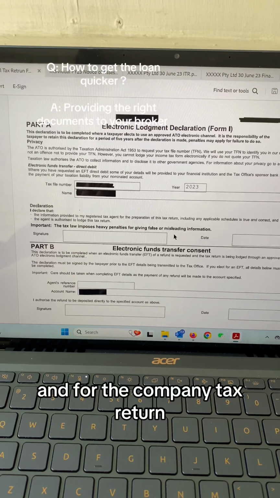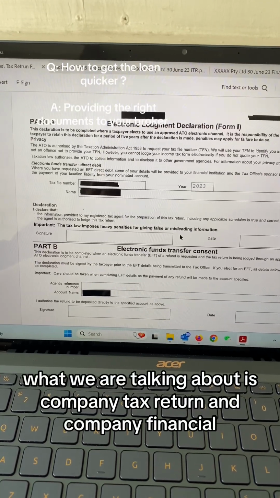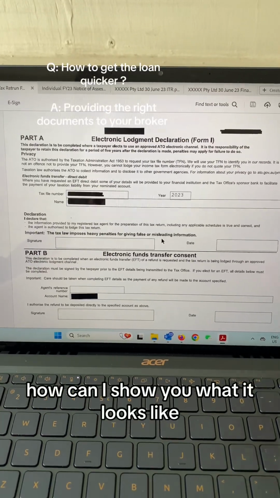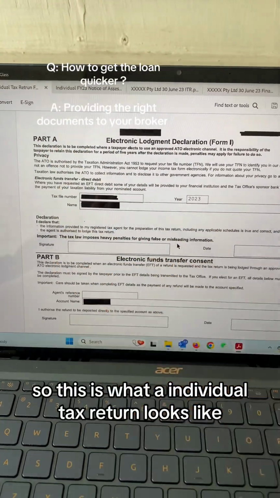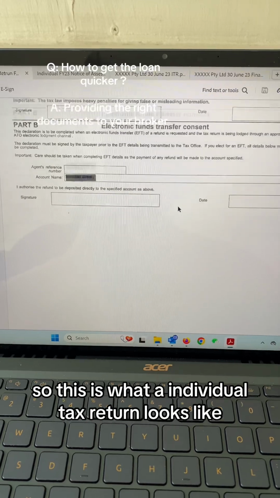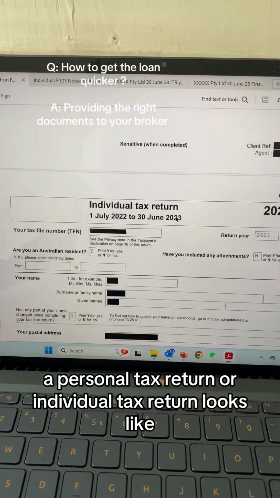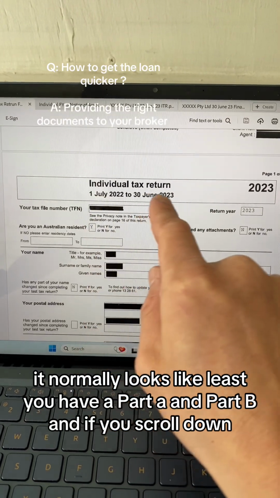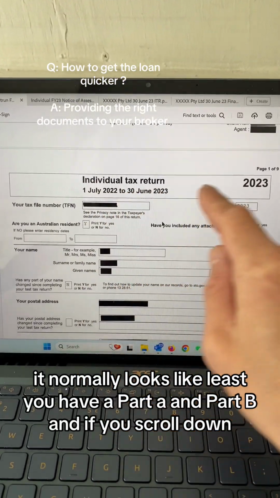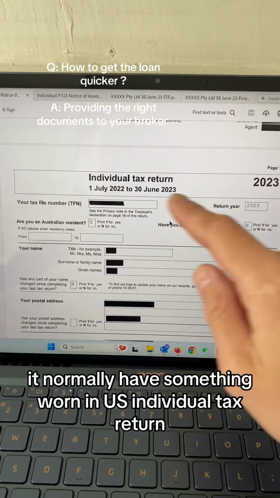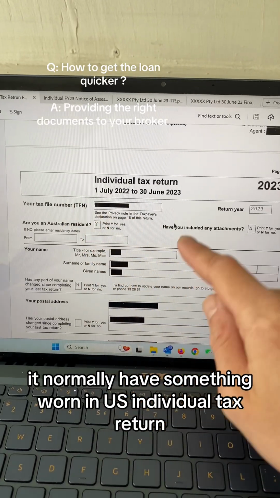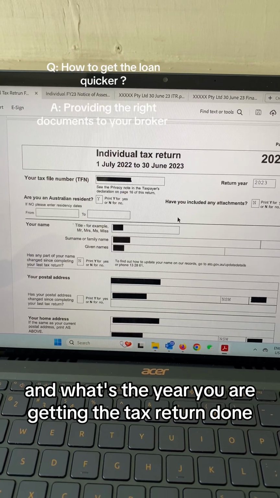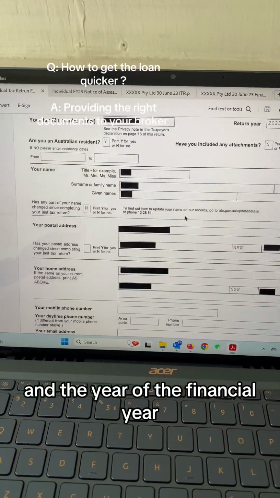So this is what an individual tax return looks like. A personal tax return, or individual tax return, normally looks like this. You have a Part A and Part B. If you scroll down, it normally has wording such as individual tax return, the year, and the financial year the return is for. And you have the tax file number and all the details underneath it. For the purpose of explaining things, I'm blocking all the details.